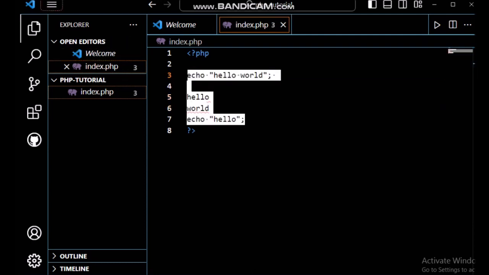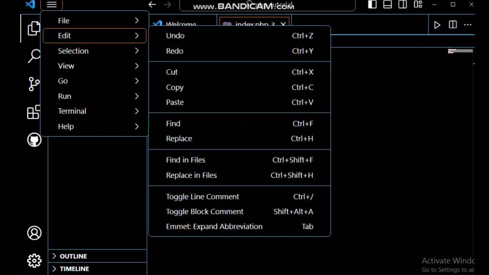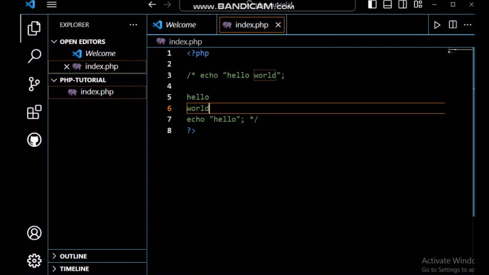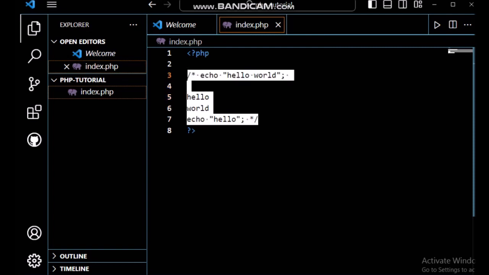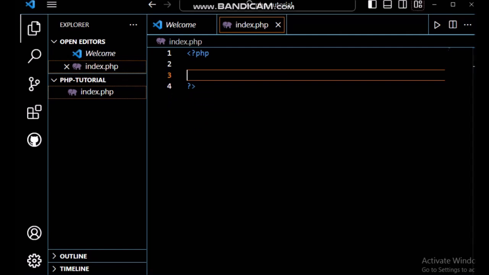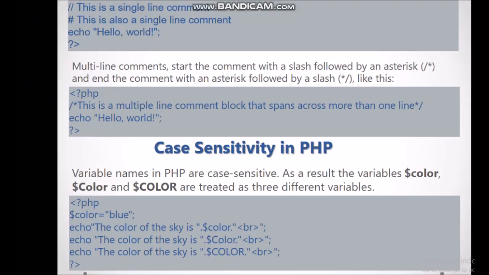Okay, let's go back to edit. Let's toggle block comment. You can see it will turn the whole code that you've highlighted into a block comment. So that is the function of toggle block comment. Alright, so we are going to look into variables.